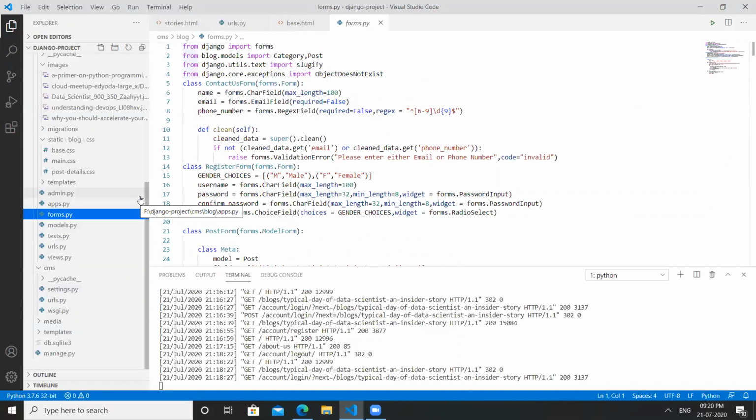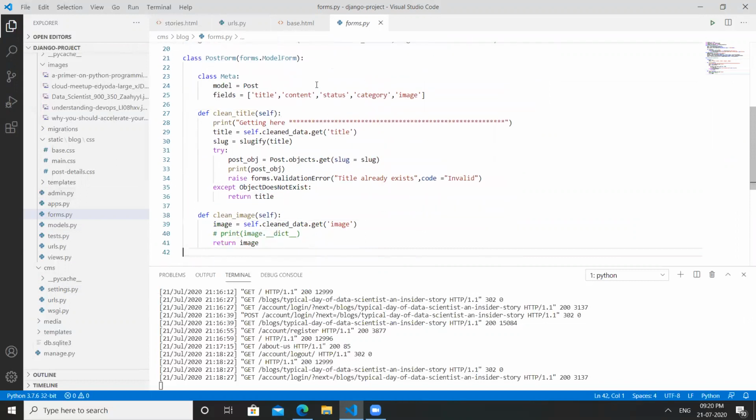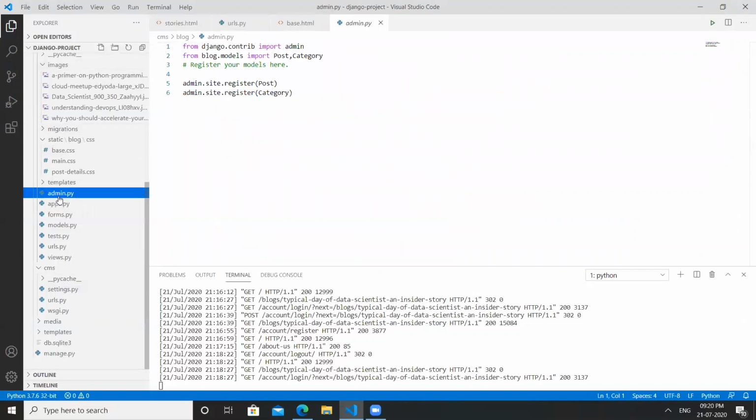And form, this is related to the Django form, like the contact us form, registration form, and the post form. We get the information about this, and everything related to this project, post, and category. We are intimating this category and post to the admin.